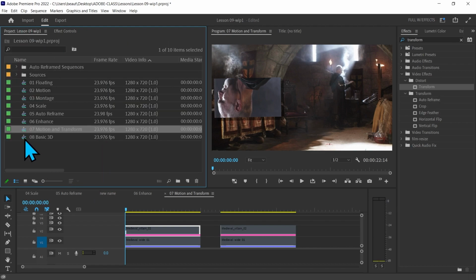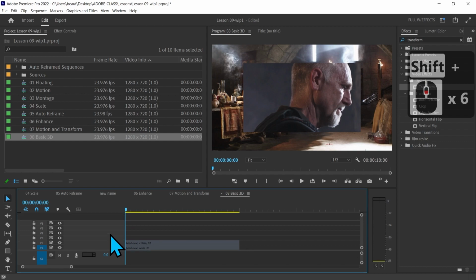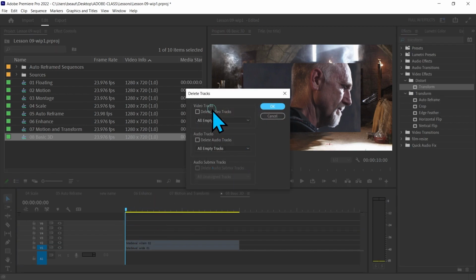We're going to look at one more effect. We're going to go to 08 Basic 3D. Again, in the sequence, these clips are giant. I don't need them to be that big. And look at how many empty clips, empty tracks there are. I'm going to go ahead and delete these tracks.